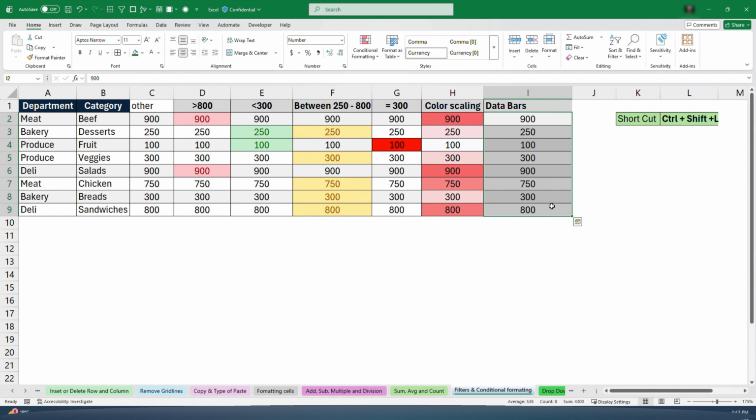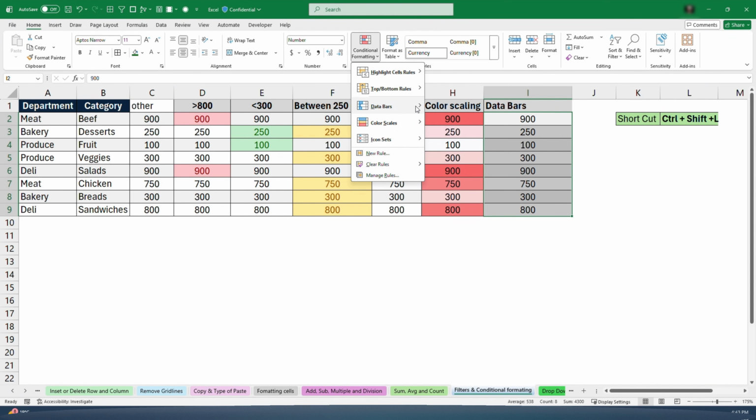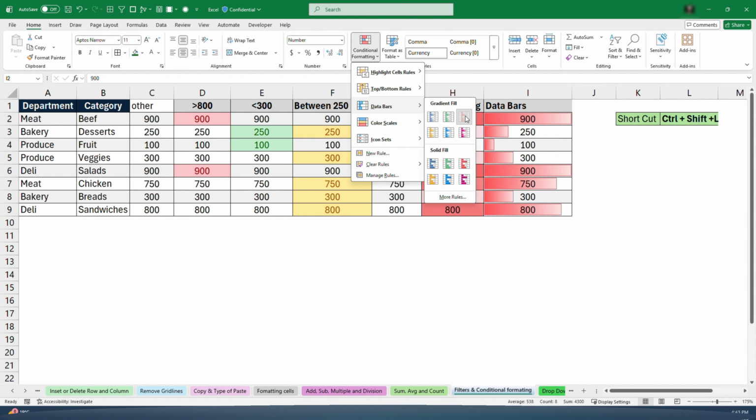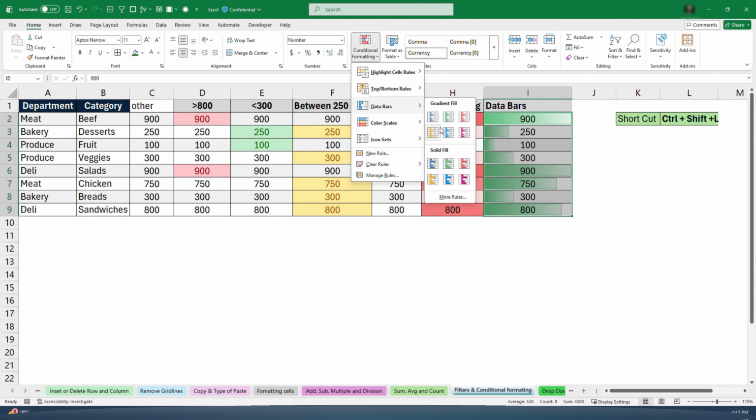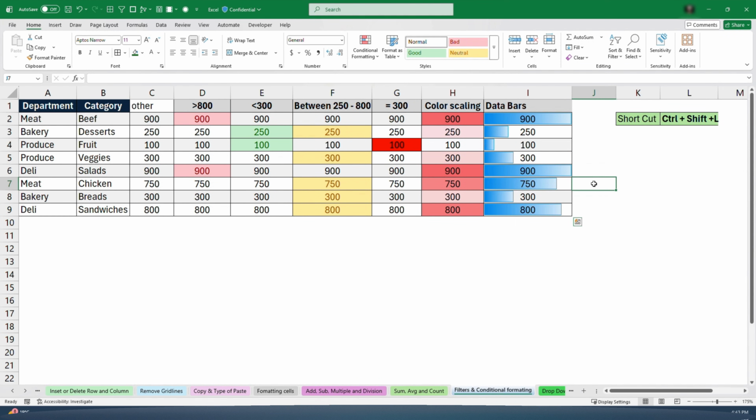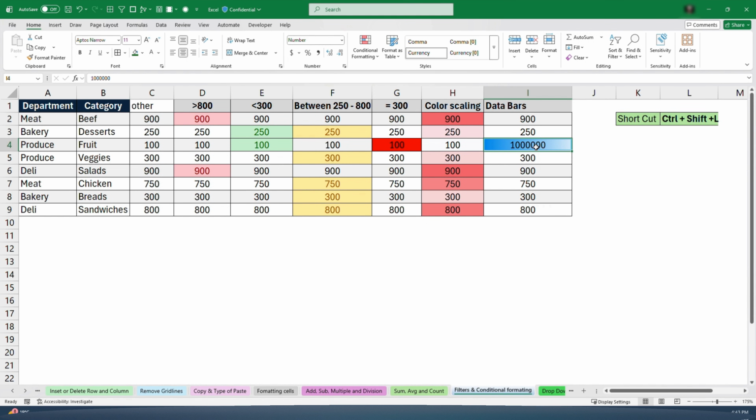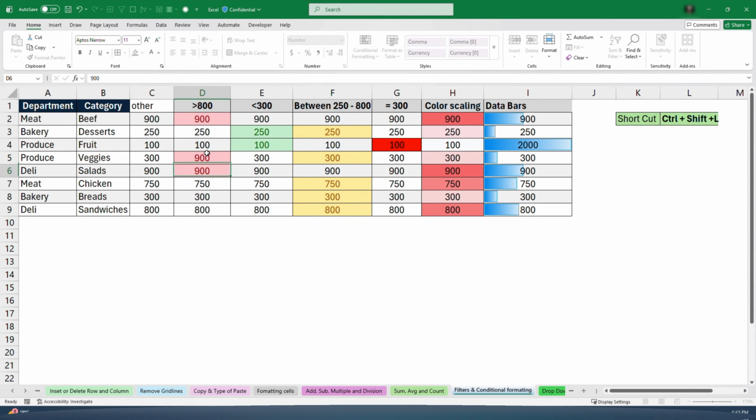Data bars are also the same. Go to conditional formatting and data bars. You can select these, depending upon your color. Which color do you like? Let's suppose I never use this color. Okay, yeah. So depending upon the value in the cell, it will show the bar in that particular cell only. And also if I change the data, it will also change. If extreme values, now it makes no sense. 2000, I guess. Yeah. Same here. Let's suppose I'll change it to 900. Formatting will also change.